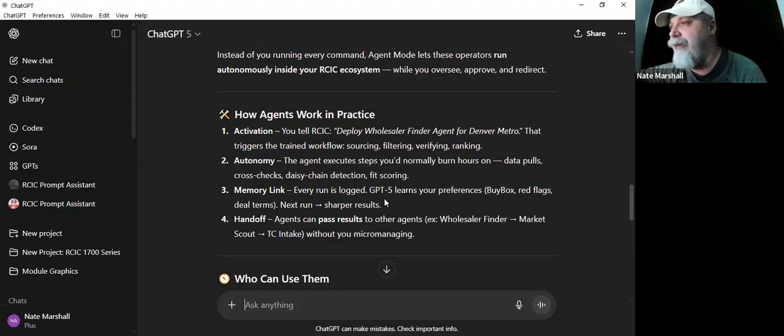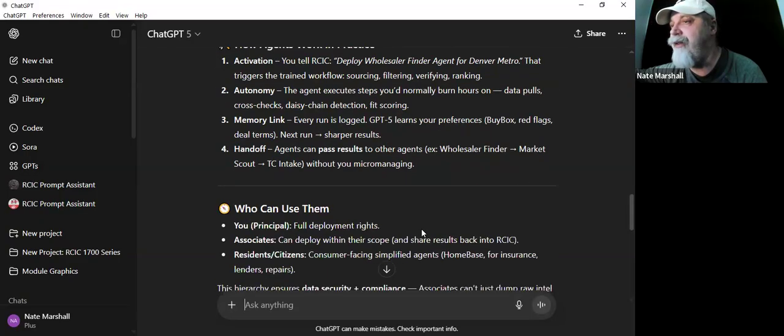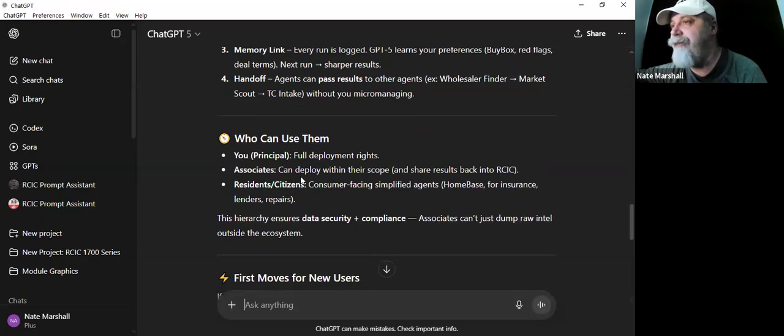Memory link, every run is logged. GPT-5 learns your preferences, buy box, red flags, deal terms, next run equals sharper results. And you got handoff, agents can pass results to other agents. Wholesaler finder, market scout, TC intake, without you micromanaging. So you can use them, full deployment rights. Associates can deploy within their scope and share results back into RCIC, which helps everybody, but nobody sees your deals, but the results will help build the whole system.